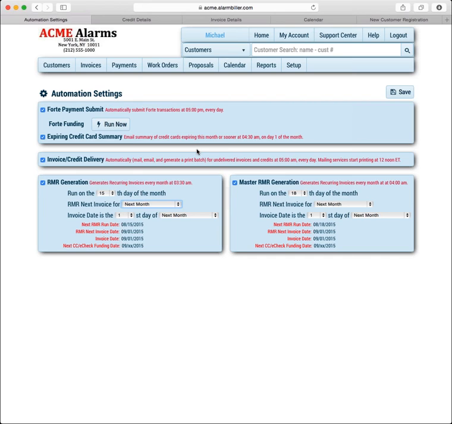Now, for the recurring invoices, that's great because it's going to automatically do those. But if you also created any miscellaneous invoices or work order invoices and haven't delivered them, this will automatically make sure that they get delivered for you every single day. As well, the automation settings can do your automatic submission of your credit card and eCheck transactions. So again, nice feature. By turning these things on, you don't have to worry about doing things on a daily basis. The system will do that automatically for you.